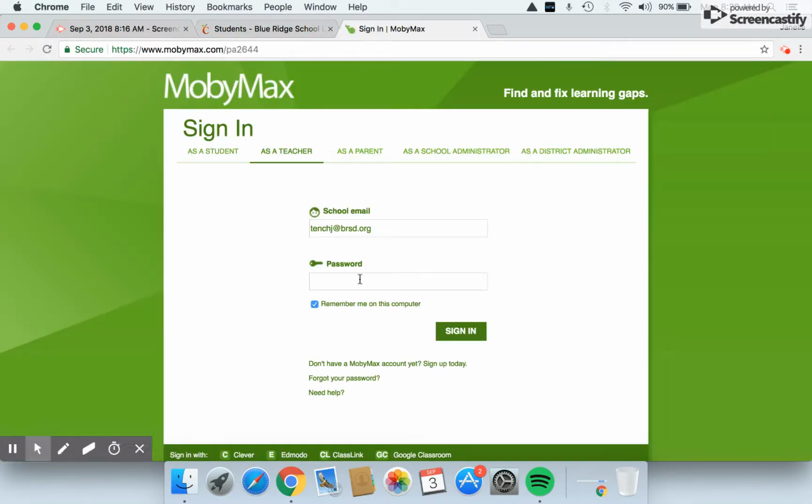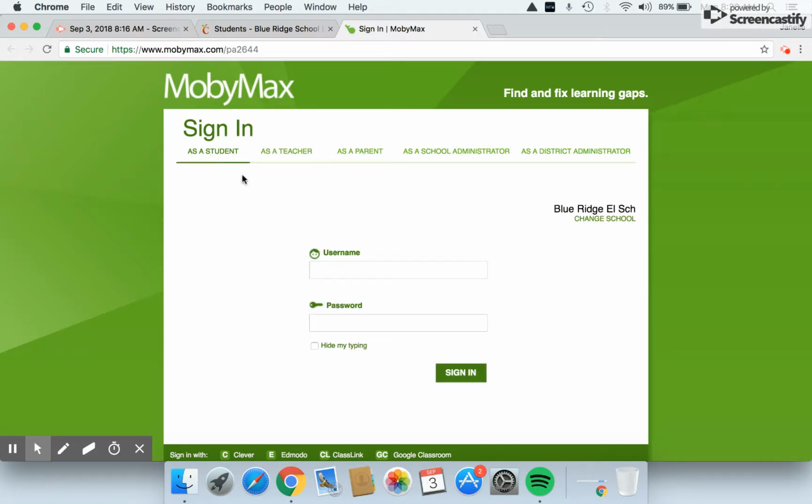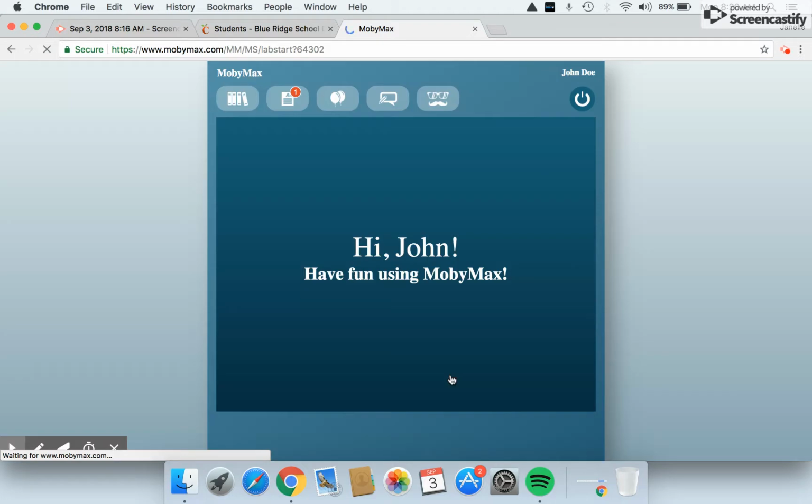Click on MobyMax. Make sure they are on sign in as a student. Then they're going to use their lunch number for their username and their password, and then sign in. Here, I'm going to sign in as John Doe, an example student, to be able to show you.